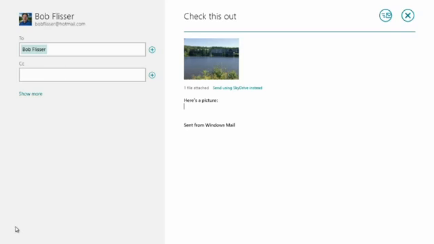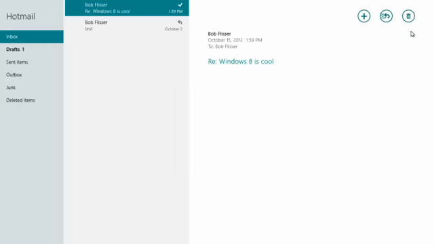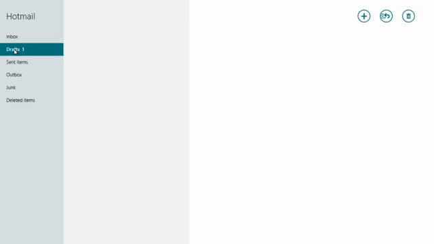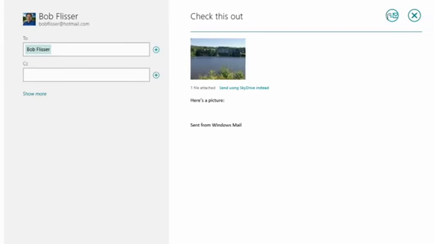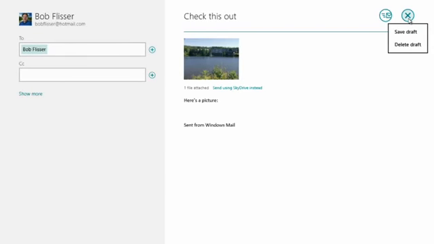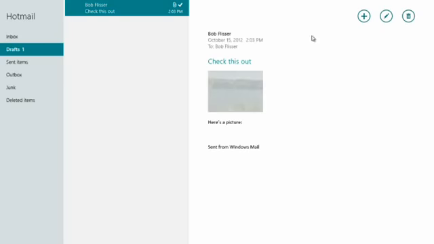And maybe I'm not ready to send it yet, so I'm going to right-click, go down here, Save as Draft. I'll go up here, click the X. It's another way of saving draft. And now when I go into the Drafts folder, I see that message. And then I can edit it if I want. Click the pencil to edit it. I'll save that as draft.